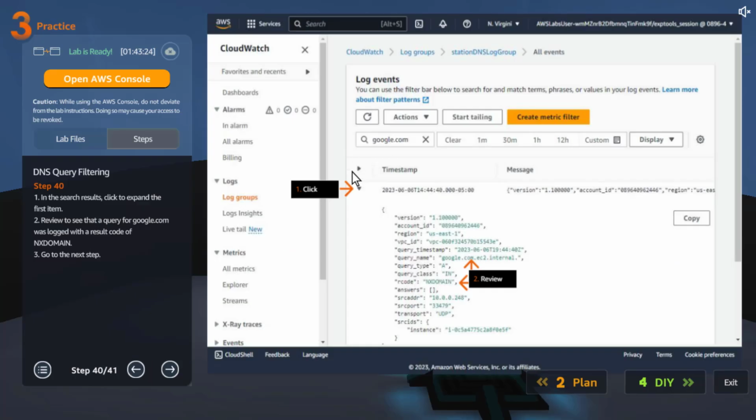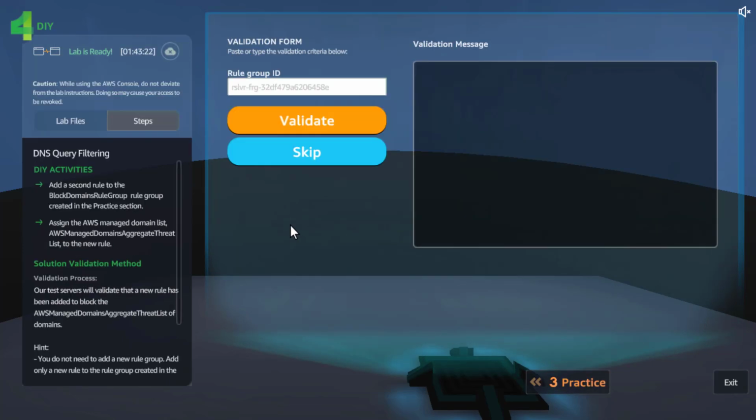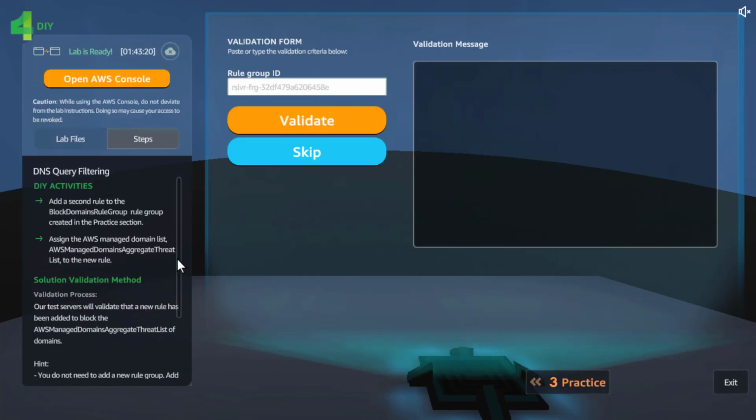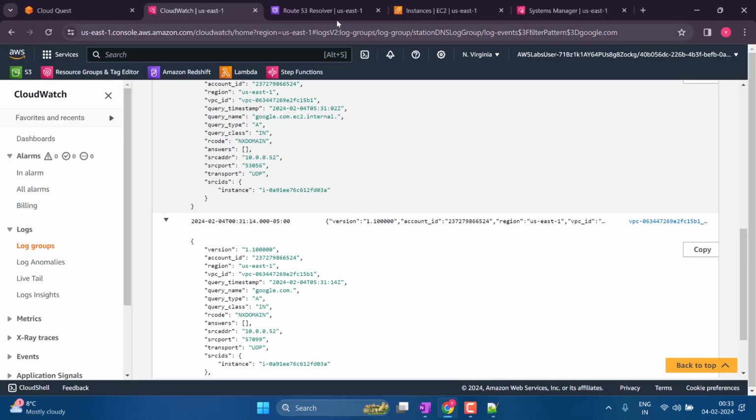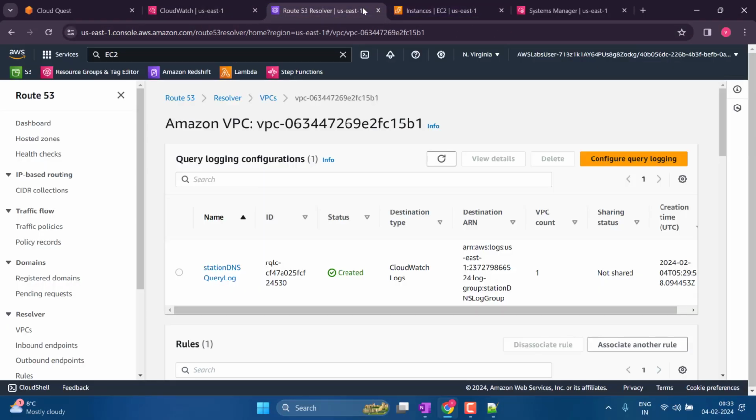Okay, now let's go ahead and do our DIY. I think this will be a record if we finish this within half an hour. Add a second rule to the rule group created in the practice session. And what is that rule? Oh, okay, so we need to add this to the, come on, give me something harder.